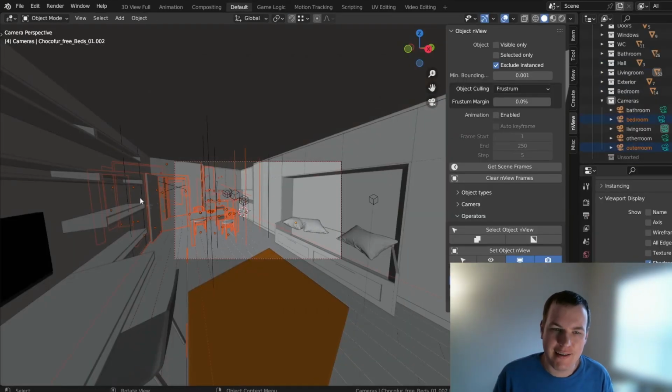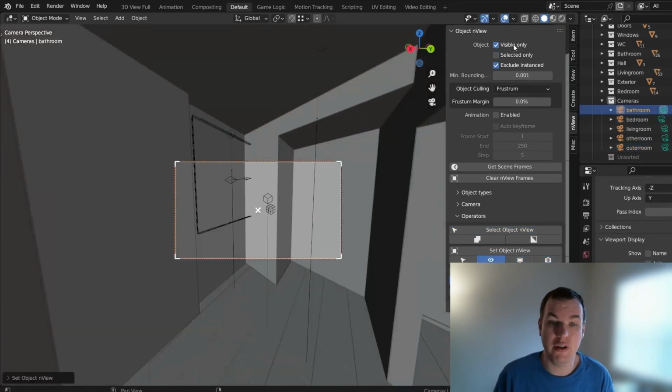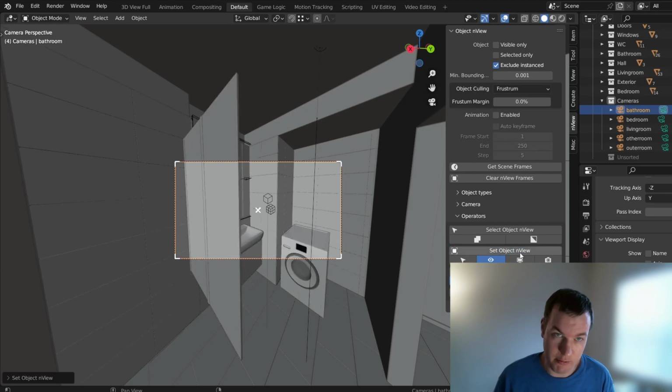Firstly, there's the selected and visible only checkboxes. Check these if you want nView to only act on objects you have currently selected or currently visible in the viewport. Uncheck both if you want nView to act on all the objects in your scene.